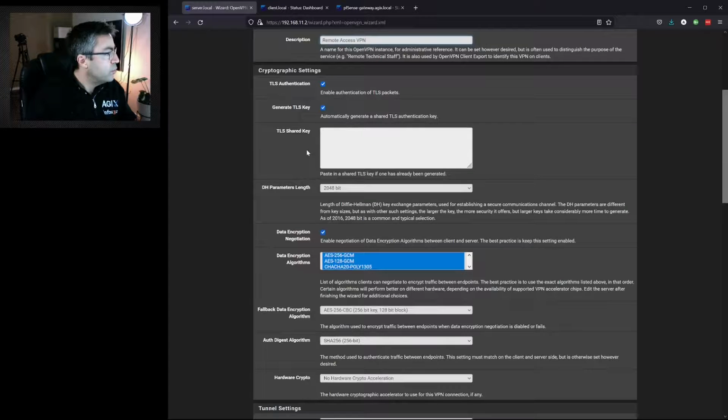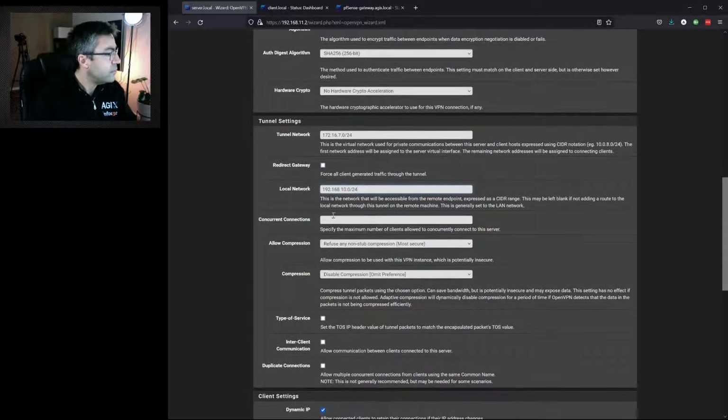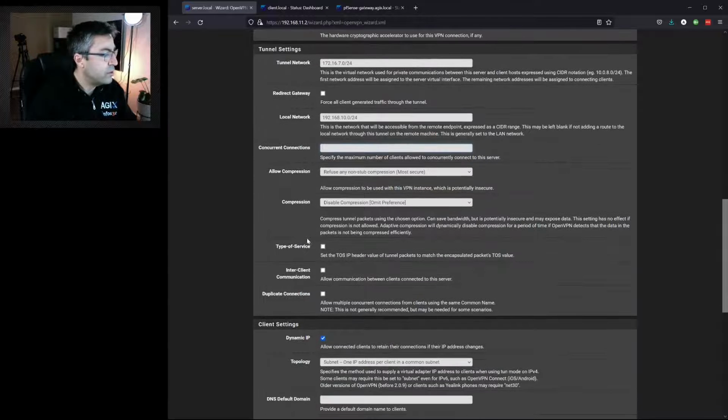We can skip all the way down to the tunnel. We will create one that is not in use anywhere else: 192.172.16.7.0/24. Then the local network that this remote access VPN will have access to. If there were multiple, we could use a comma-separated list. The maximum number of concurrent connections, leave it blank. There's no need unless you specifically want to set a maximum.